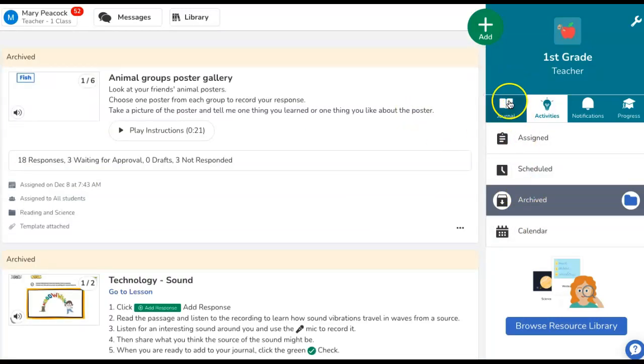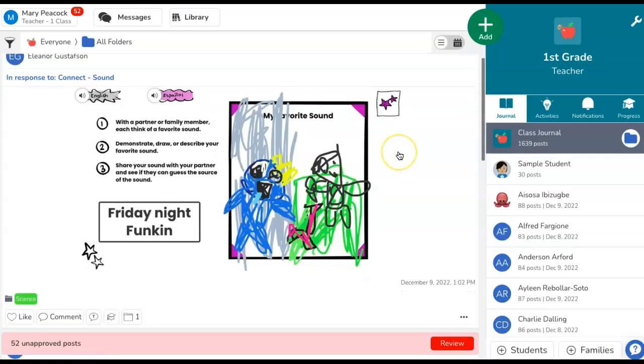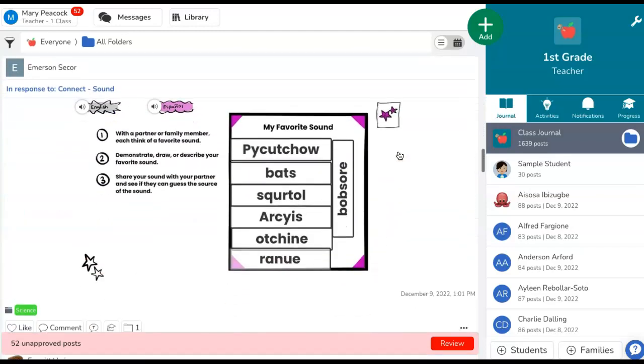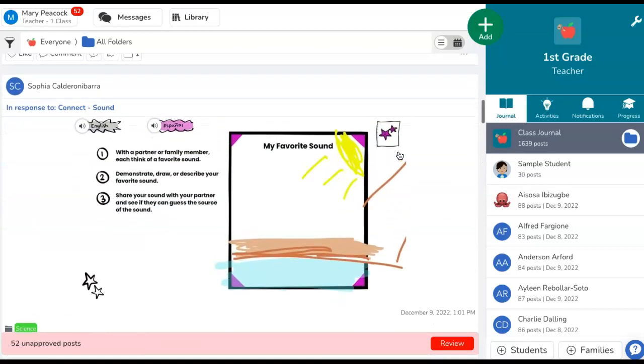If you want to get back to the classroom journal, all you have to do is press Journal, and it will take you back to all of the students' work that you have already approved. That's all that we have for today, learning the basics of the Seesaw functions.